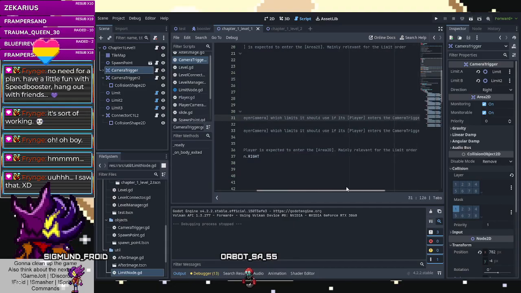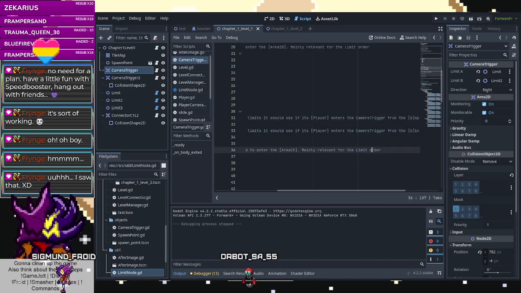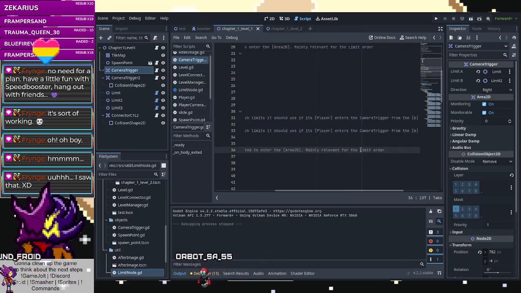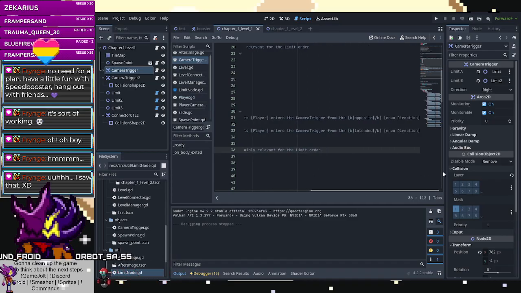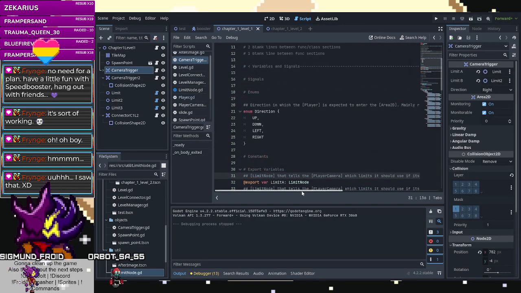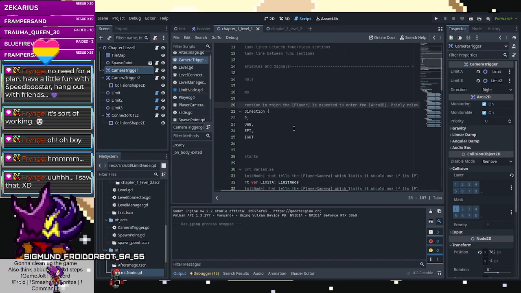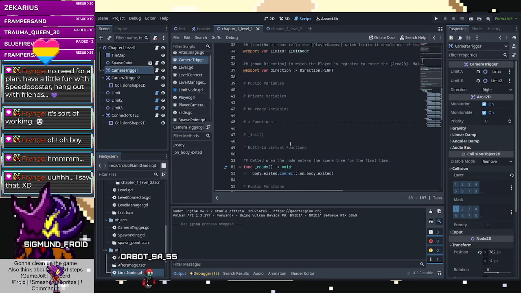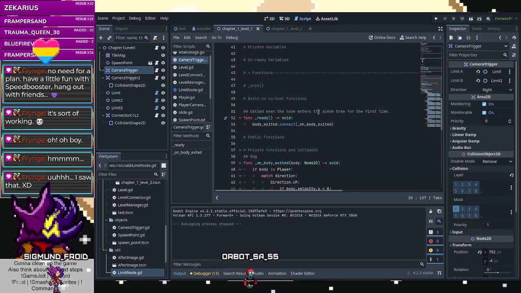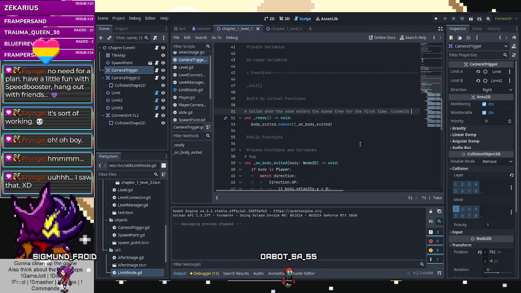In which is expected to enter the area. So far, so good. Call when a node enters the scene. Yeah, that's just ready. Connect. How do I add a signal?